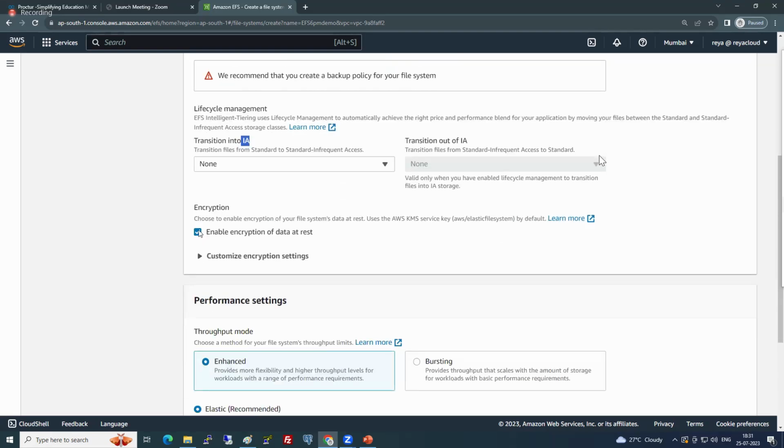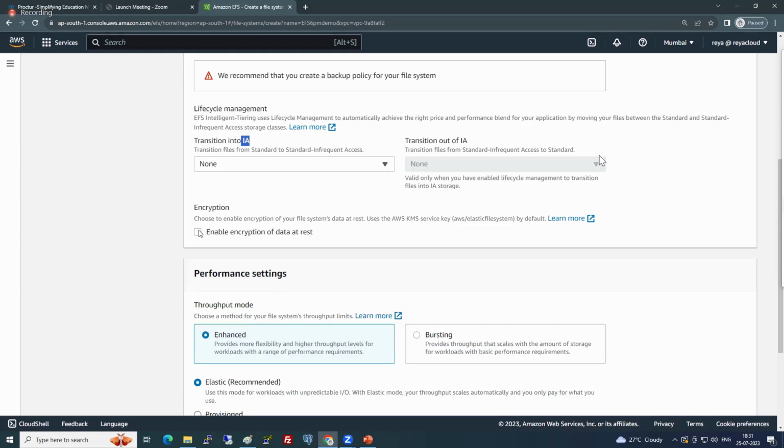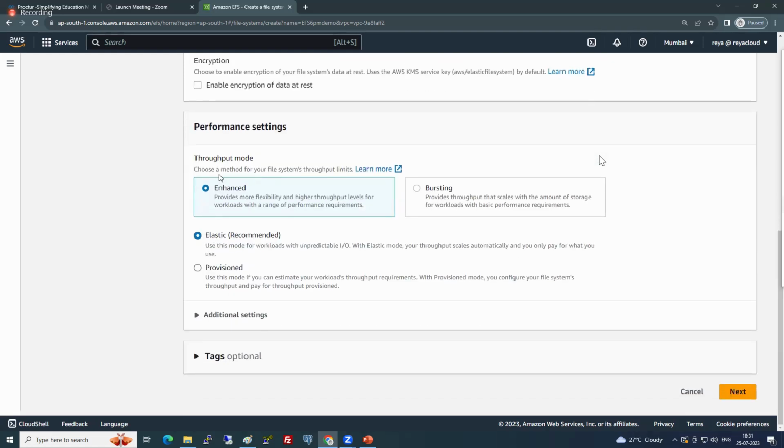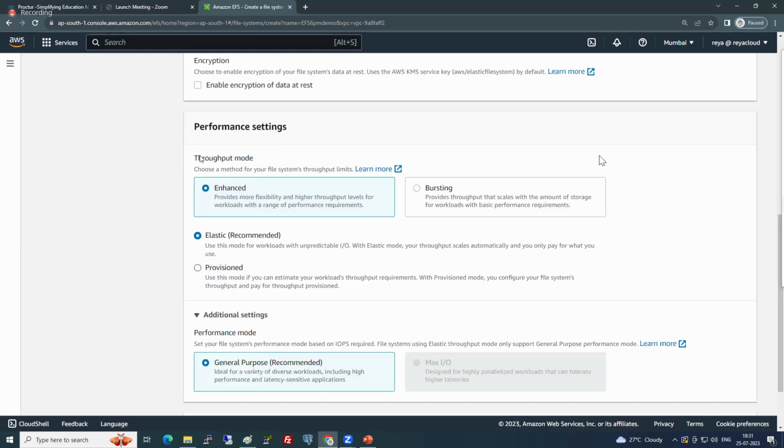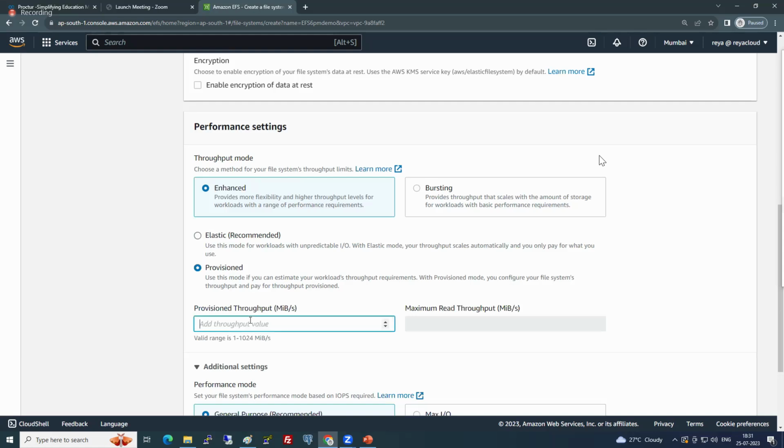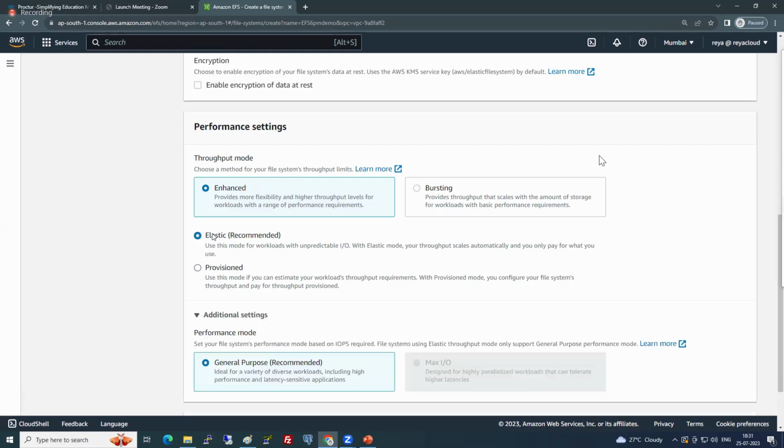Encryption, if at all you want it, select under encryption. Otherwise, no need. So here you have throughput mode and performance mode. What is that? It is enhanced, it is elastic, which is recommended. If you go for provisioned, you need to mention the provisioned IOPS value. But if you go for elastic, however much speed or throughput you need from EFS, you automatically get it. So which one is recommended here, elastic or provisioned? Elastic. So don't change anything. Select enhanced, and elastic is fine.